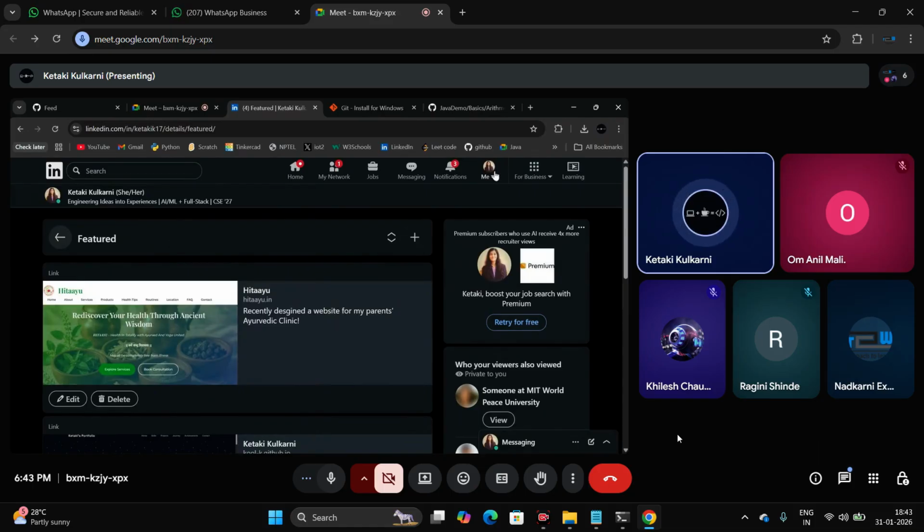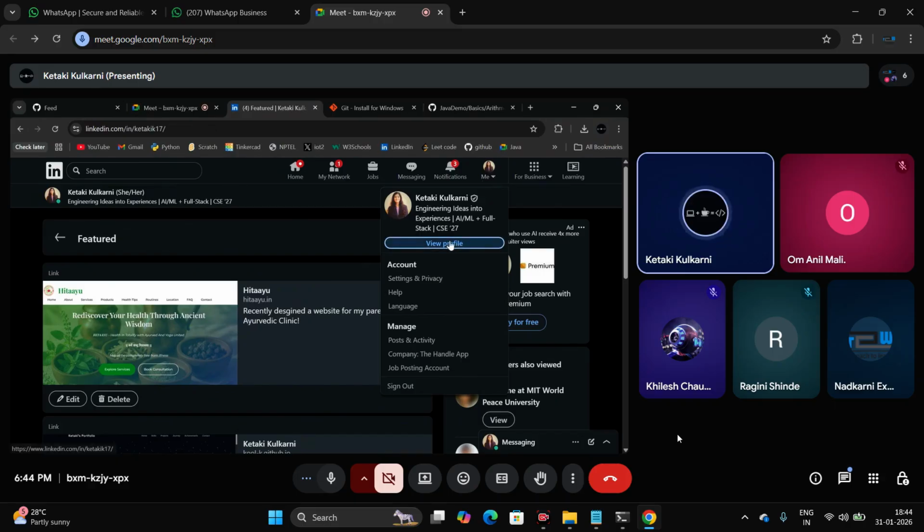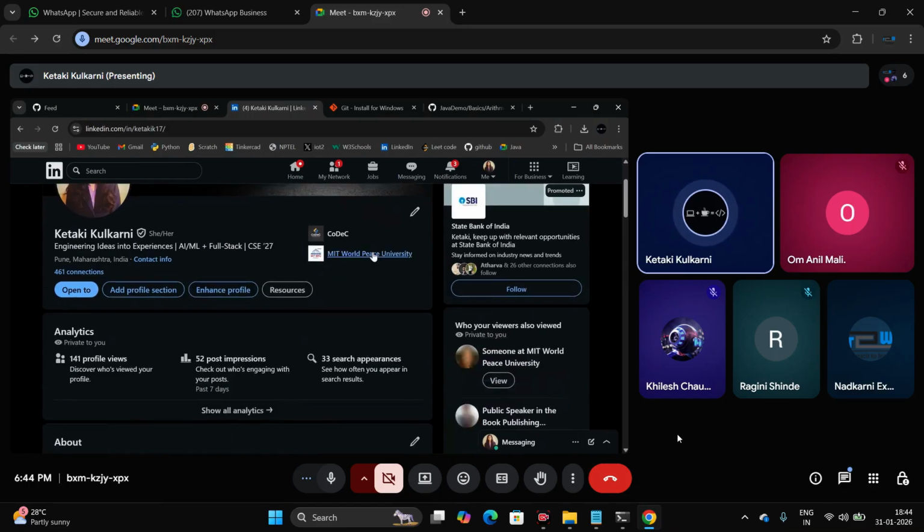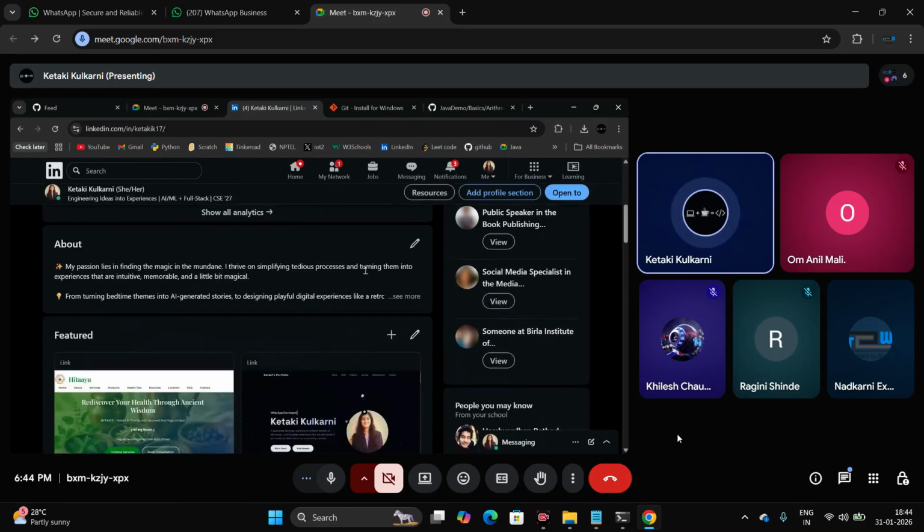So I'm going to just open this. Wait, I'm just going to open the profile again. Okay, so if you see, once I click on my profile and I scroll a bit downwards, you can see an about section and you can see the featured section directly.